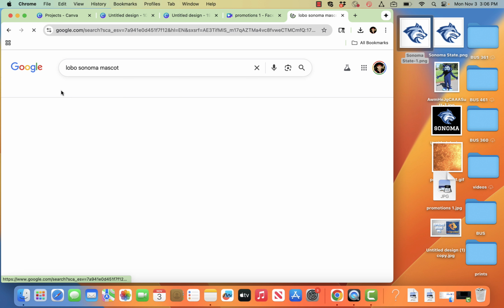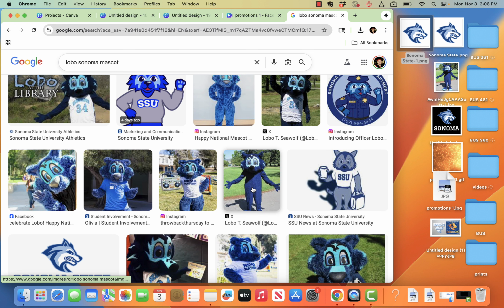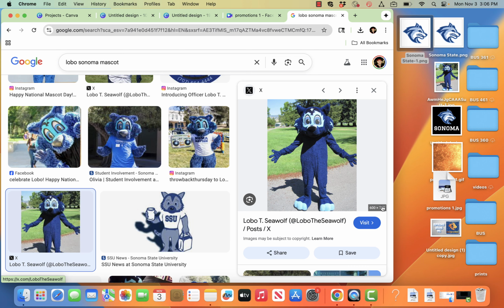And Images. I like this one from X. It's kind of a photorealistic one. You can grab any. So click on it. It's 600 by 770, which is fine. Okay, so we got the files we're going to need.